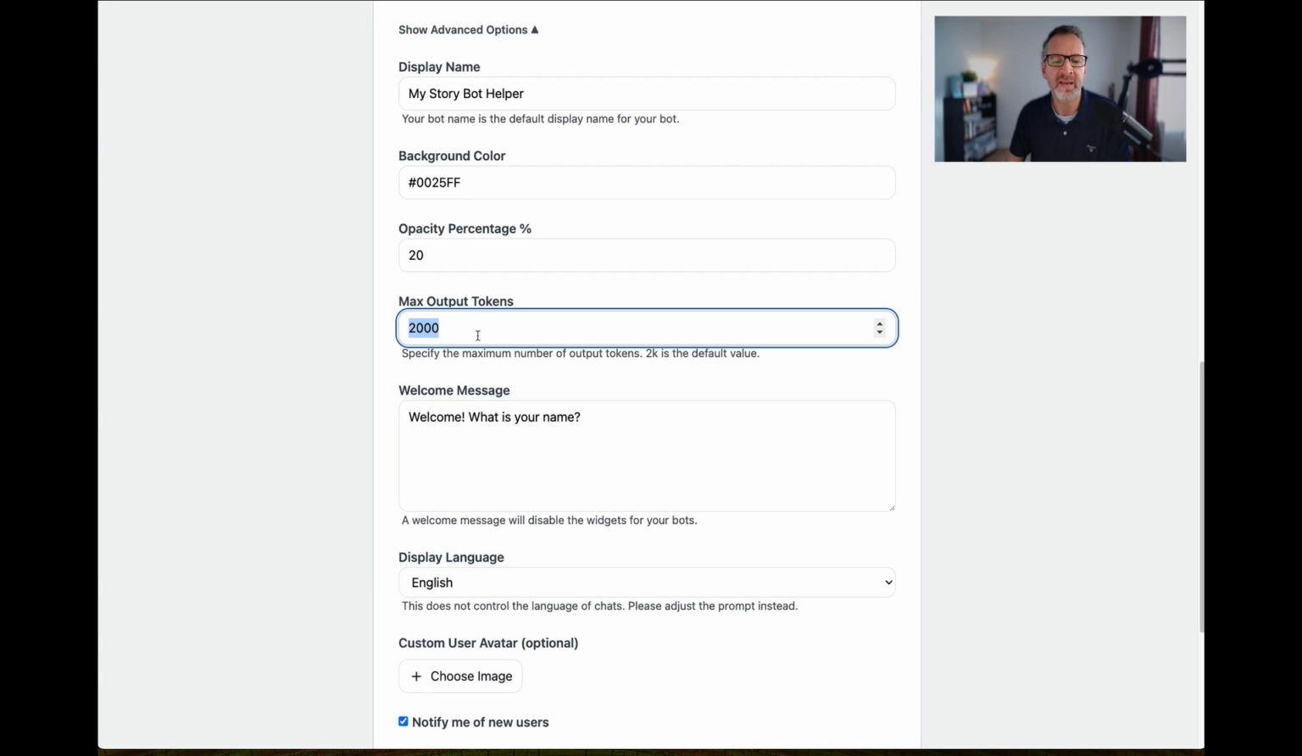Max tokens, you can leave that. I just never bother changing that. 2000 is about right. That's the maximum amount it will output, which is about 1500 words, which is more than enough.